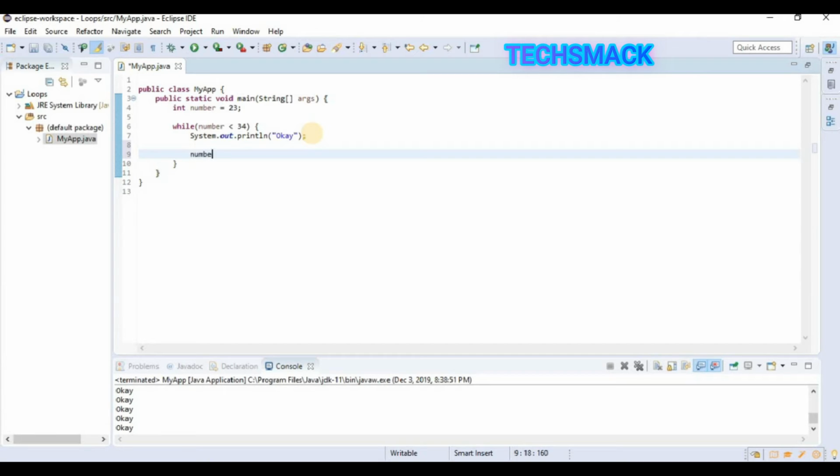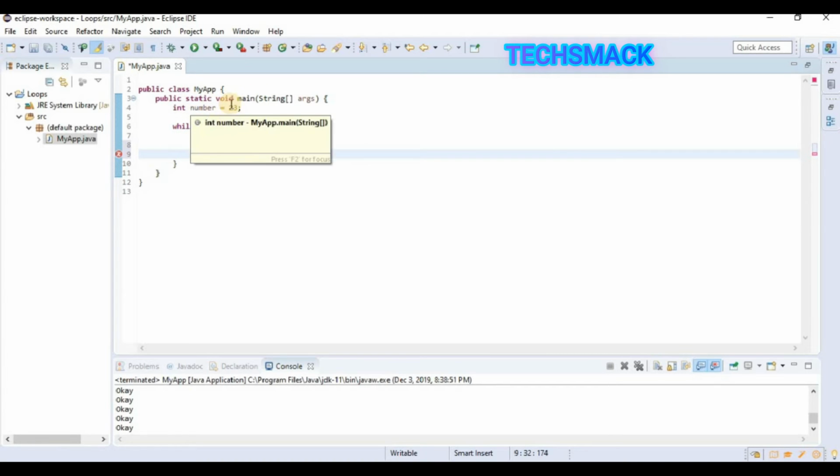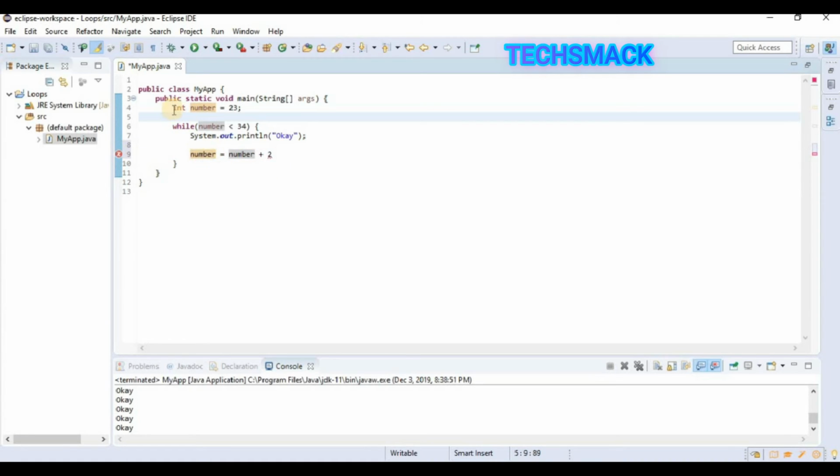So I can write here number equals number plus 2. So what happened here is that we have updated our number variable. So instead of our variable staying 23 forever and 23 will always be smaller than 34, for every iteration, it will be increased by 2. So our variable will start from 23, it will output OK, then it will increase by 2, and the sum will be stored to our integer variable. So the number will start from 23, then it will be 25, then 27, and so on.